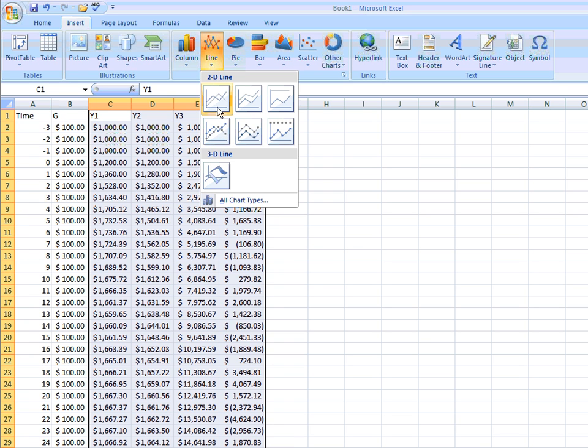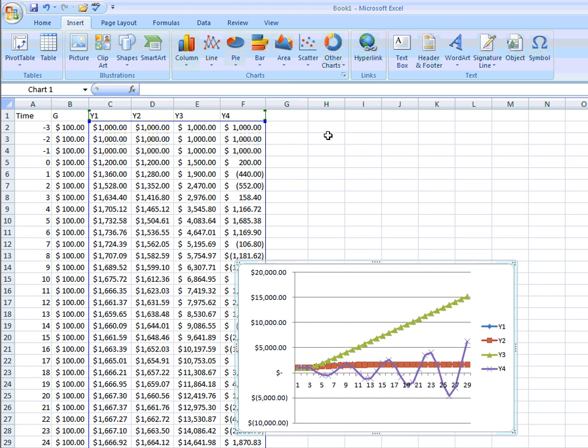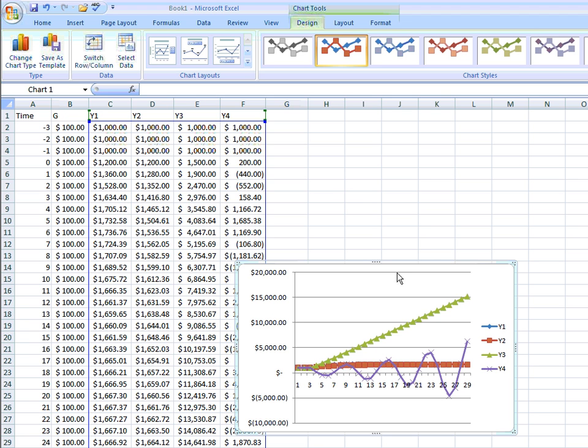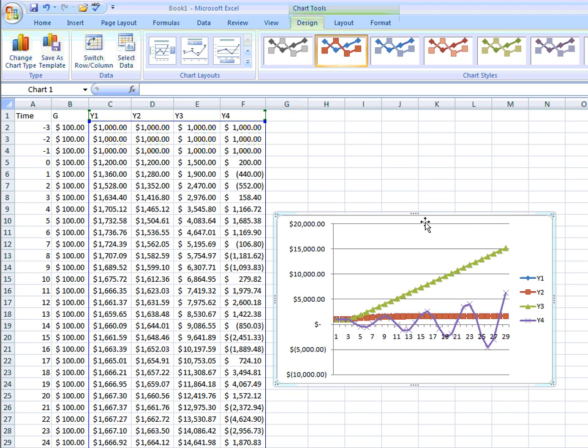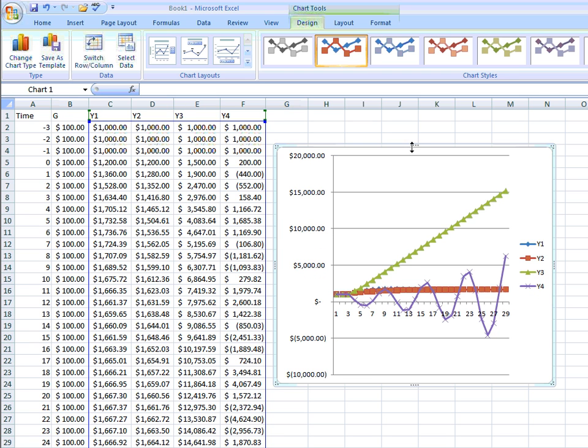So in this case, we want one of these first two. You have a choice of markers or without markers. I'm going to choose markers. Doesn't have to be done with markers though. Okay, now what I'll do is I'll move this graph, spread it out. You'll notice several things about this. One is we don't have any labels.